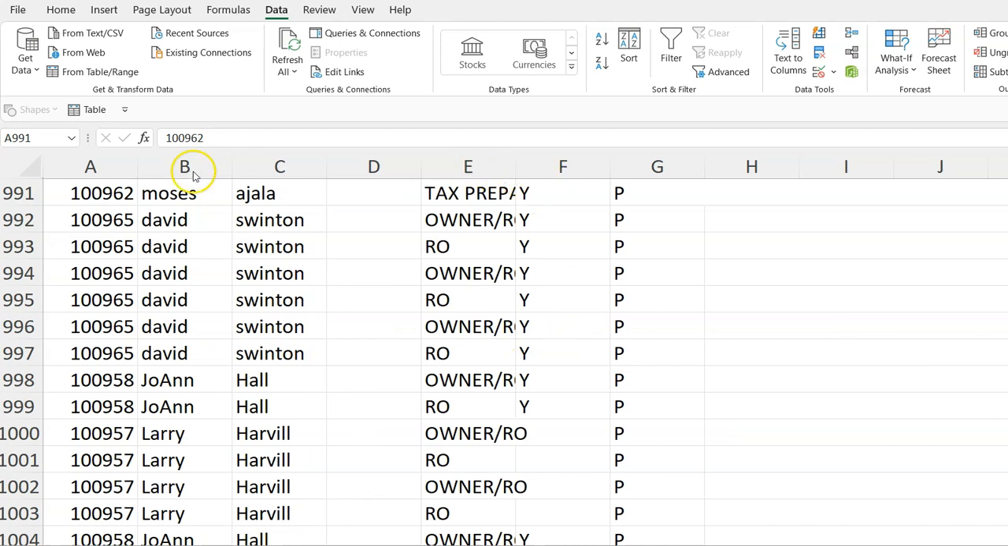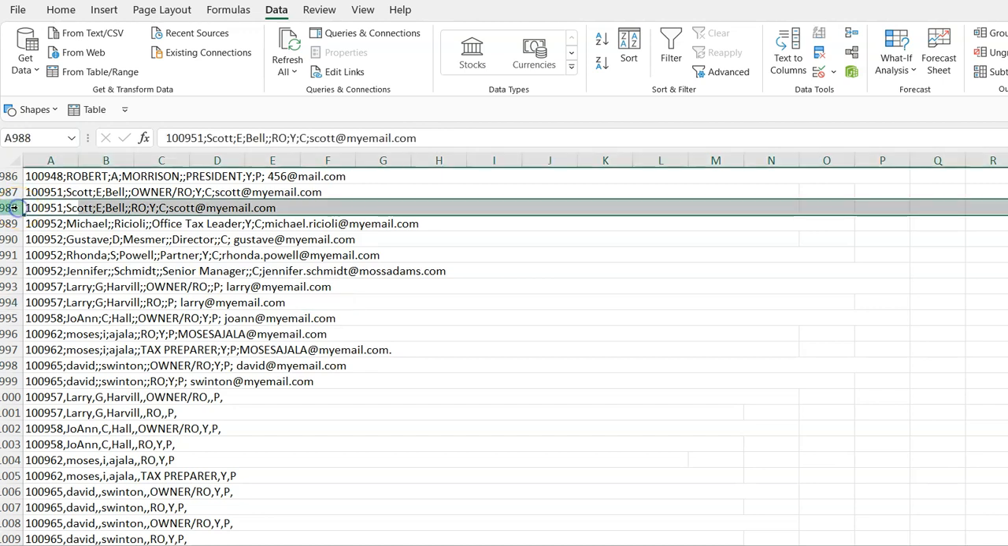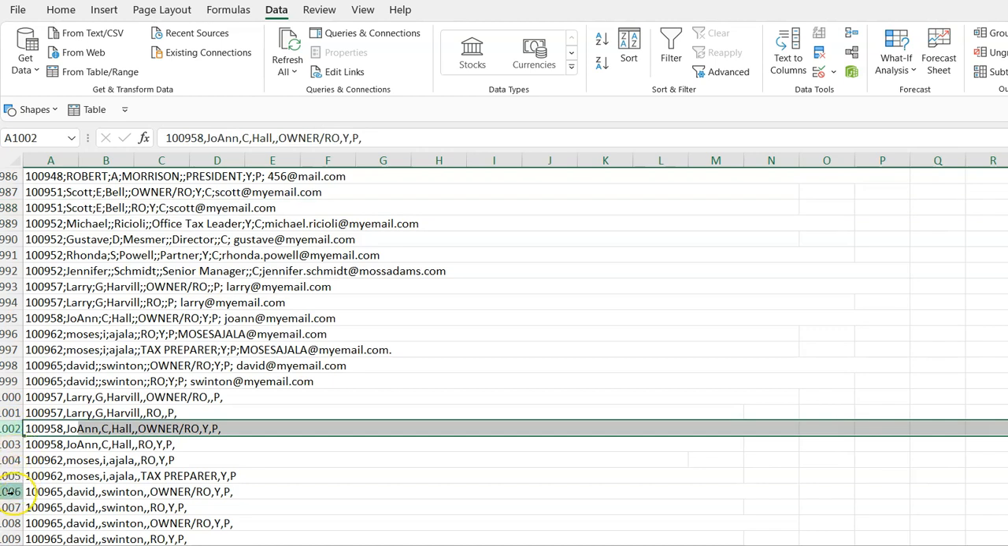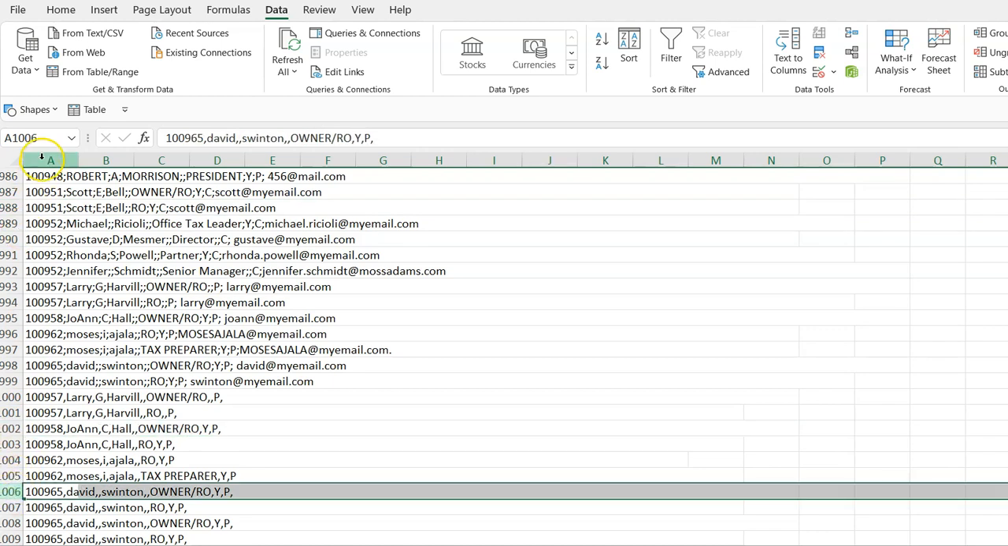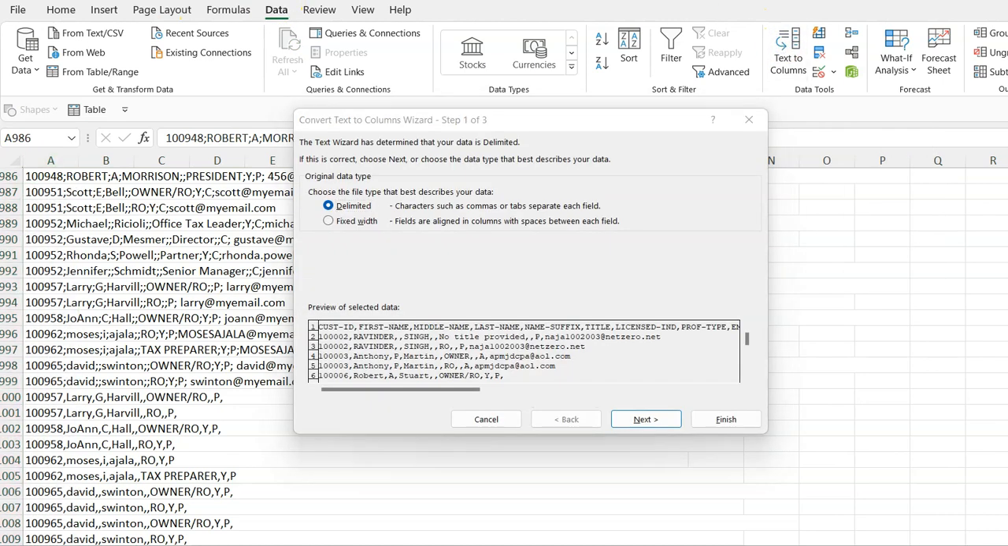But let me show you a different example. In this case, we now have commas and semicolons all over. So we will do this a little bit differently. Let's go to the Data tab and select Text to Columns again. Let's go ahead and select delimiters on your first tab, since now we have a combination of commas and semicolons.